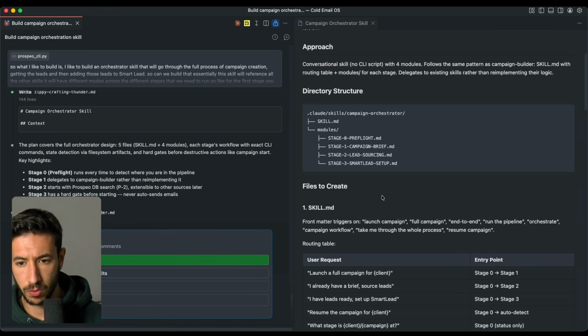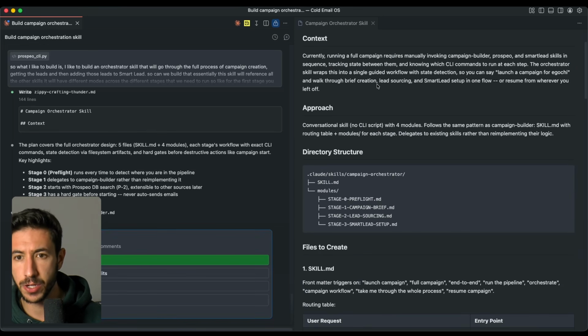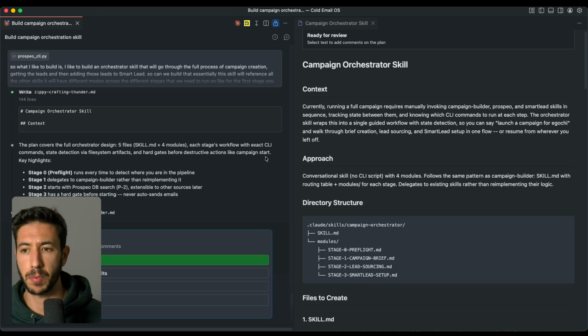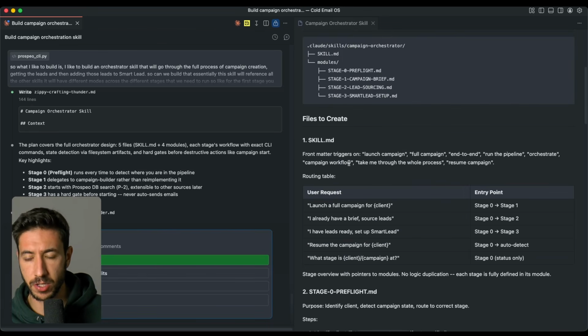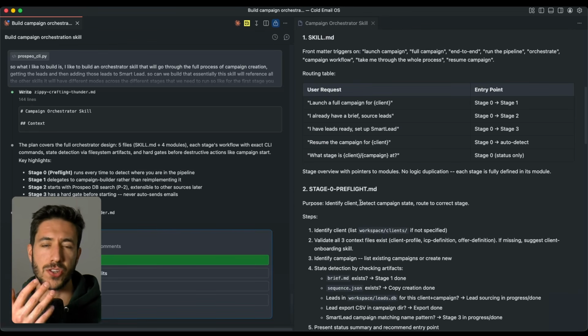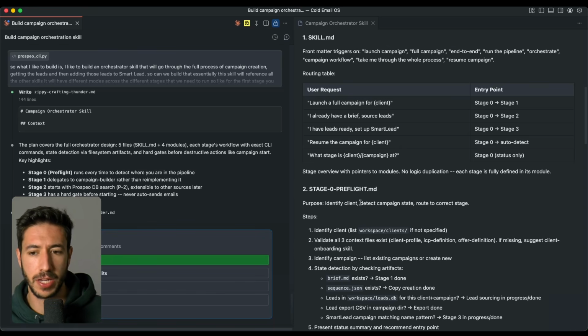Okay, we now have the final skill structure here for bringing everything together in a single place. This is essentially the skill that will call the other skills.